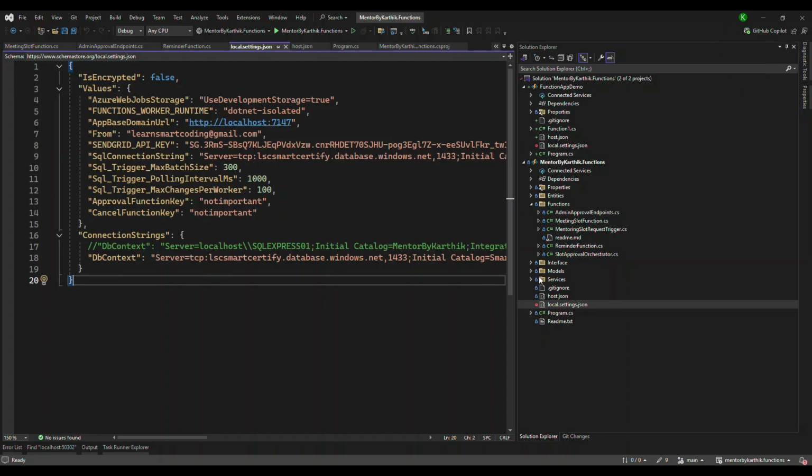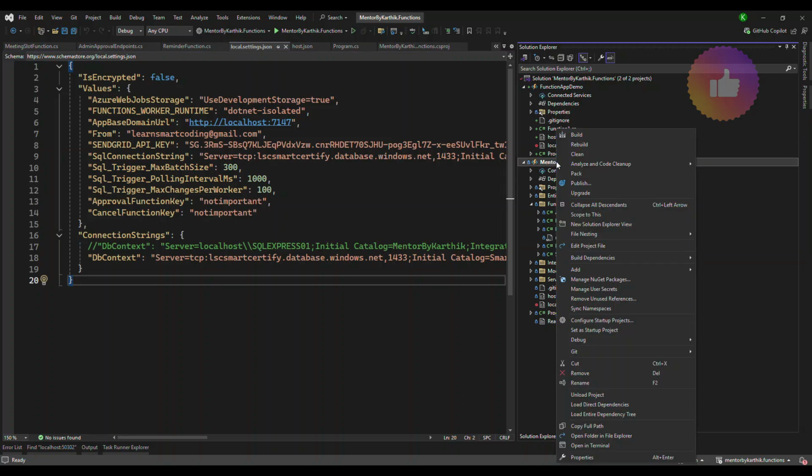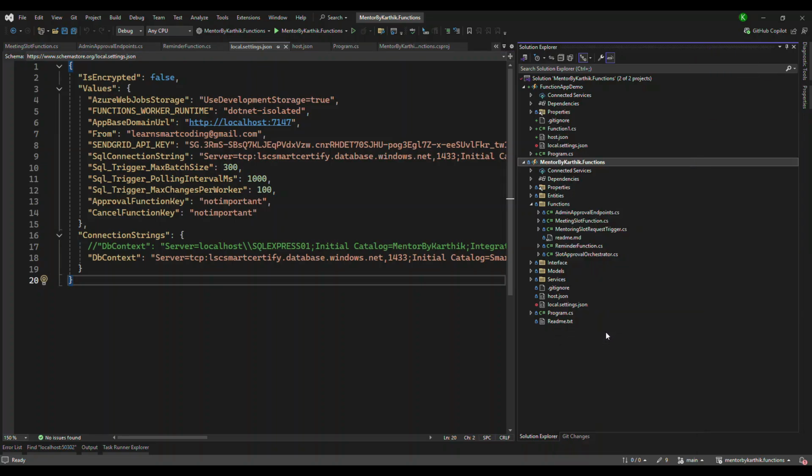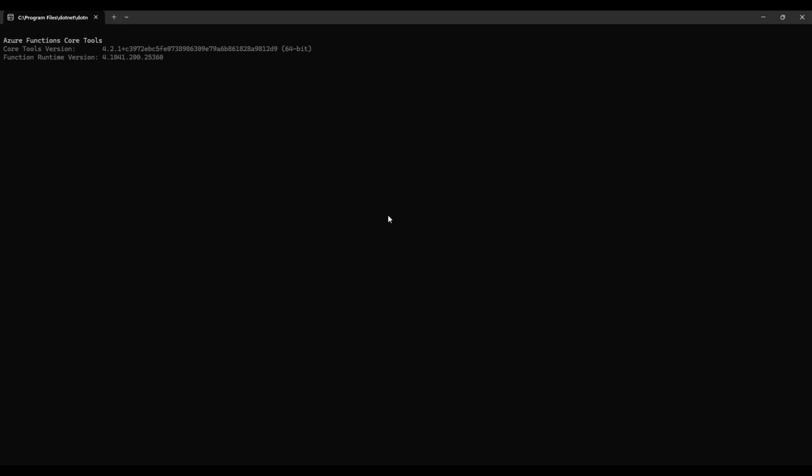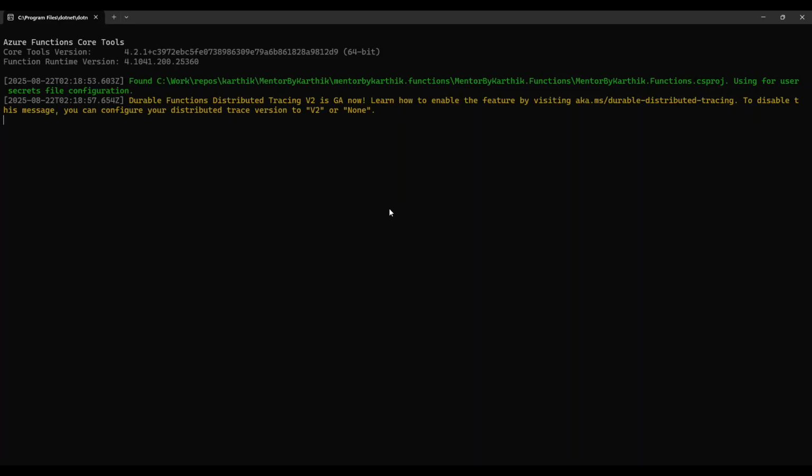Now, other than that, we don't have any fancy stuff. So if I right click on this and say set as startup project, and if I run this, it will run locally. Okay. Now, how do I test? That's the next foremost important thing that everyone might ask. Okay. How do I test this?